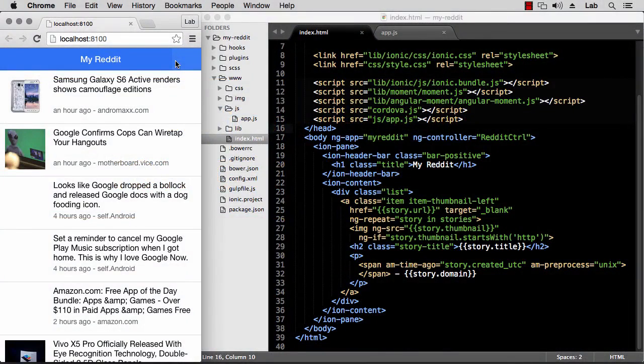Hello and welcome back. In the previous lecture we've added the moment.js library to our project, so we can now display how long ago each story was submitted. In this lecture we'll see how to add infinite scroll and pull to refresh functionality. So what are these and why do we want them?